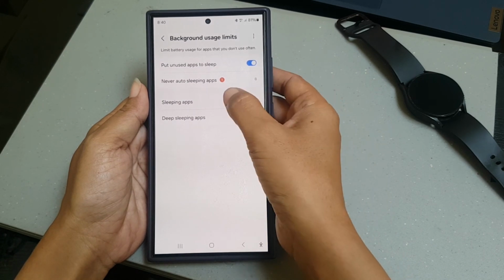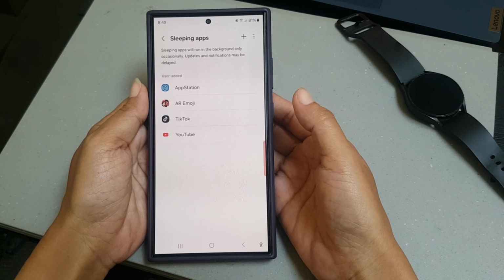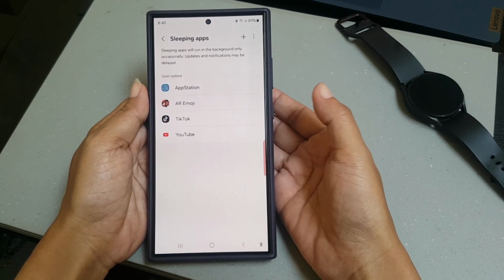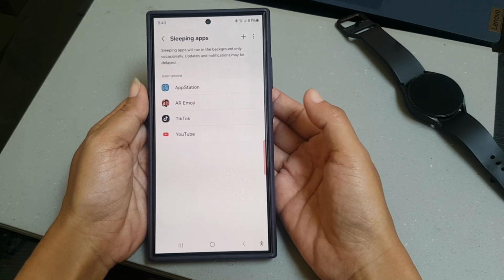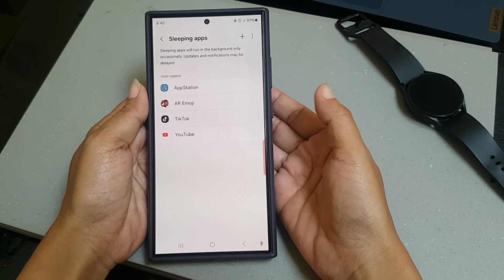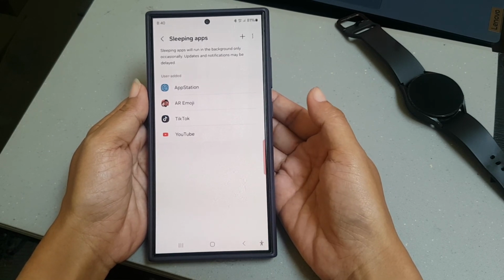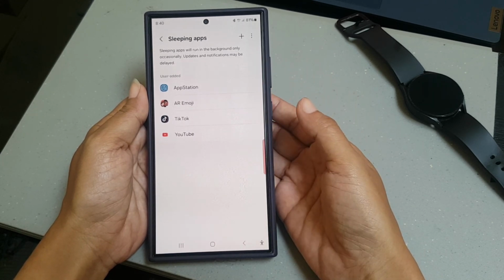Now tap sleeping apps. Here you can see the list of apps that have been put to sleep, either manually added by you or automatically added by your phone. As a note, sleeping apps will run in the background only occasionally. That's why updates and notification of this app may be delayed.